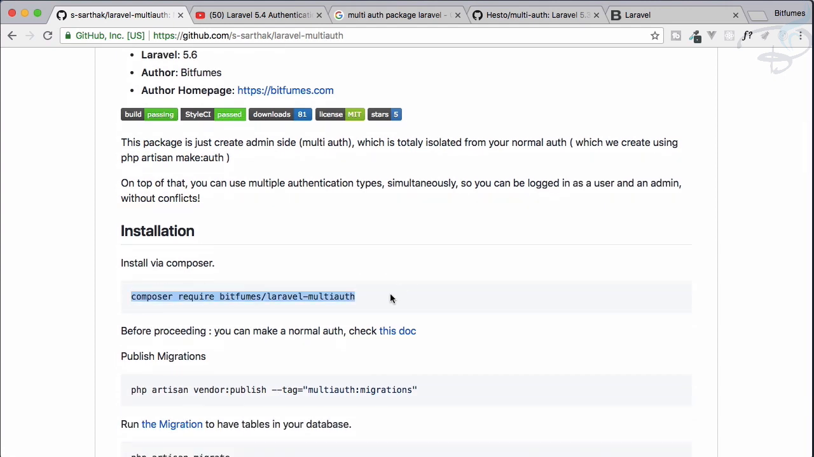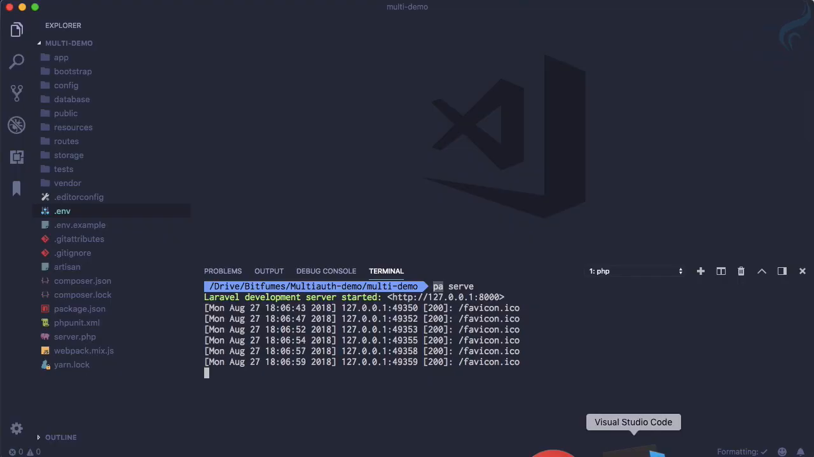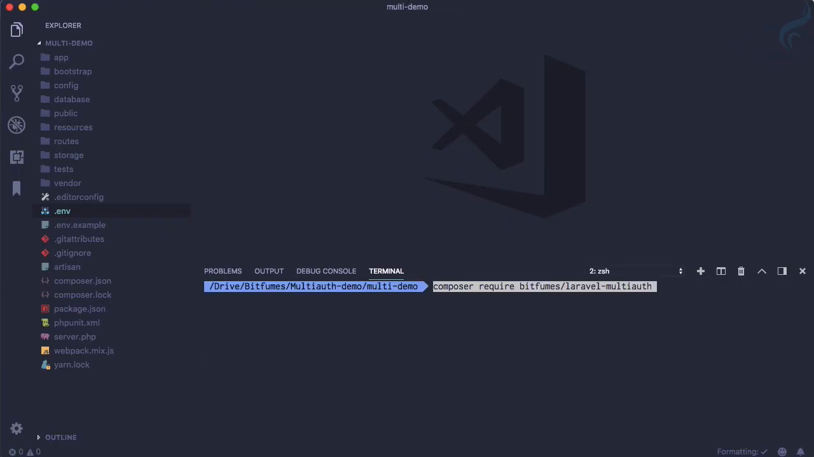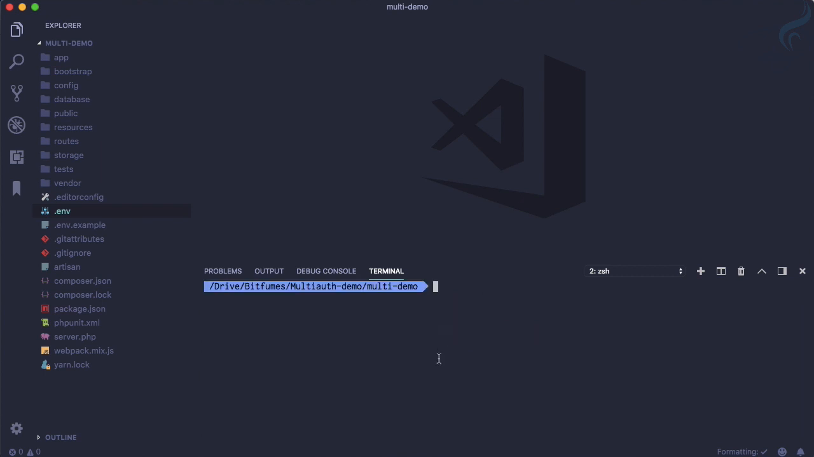So it's the same, you need to say composer require bitfumes/laravel-multiauth. And remember one thing, this is on my personal GitHub repo, ssarthak, and it's not on /bitfumes. On BitFumes, I generally do the tutorial related things, and for packages, I have my personal GitHub repository. So this is good, so let's install it. New tab, and composer require bitfumes multi-auth. So now you can see the package is successfully installed with version 0.2.1.